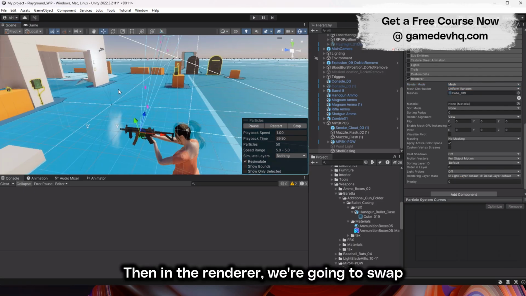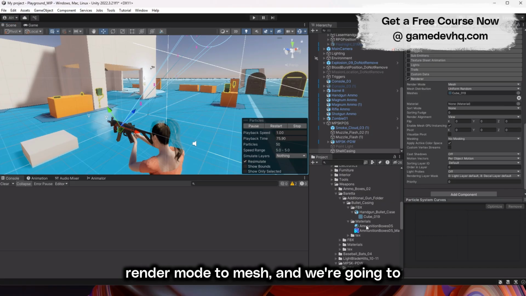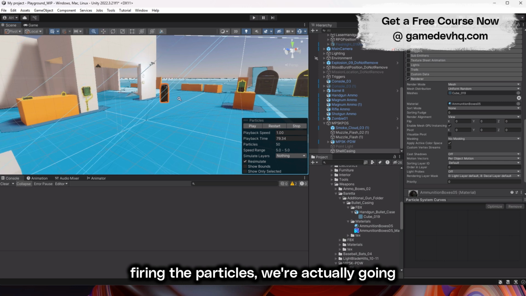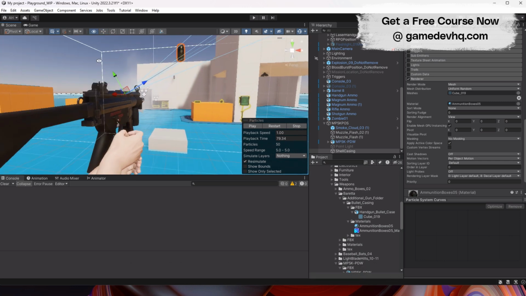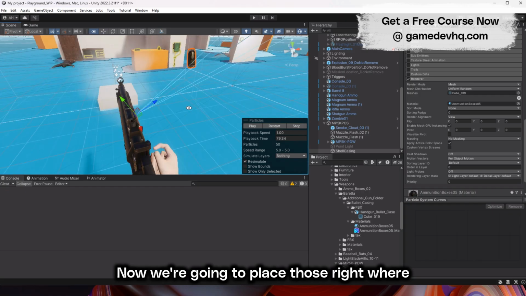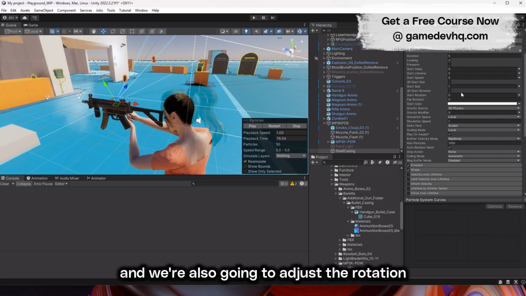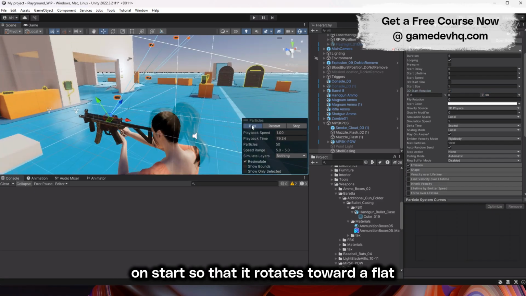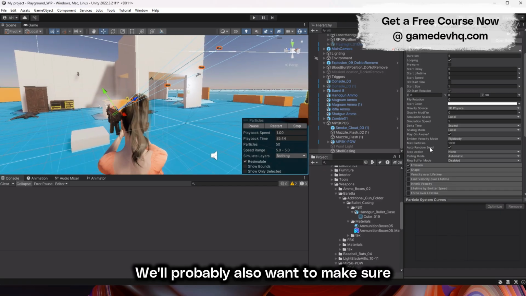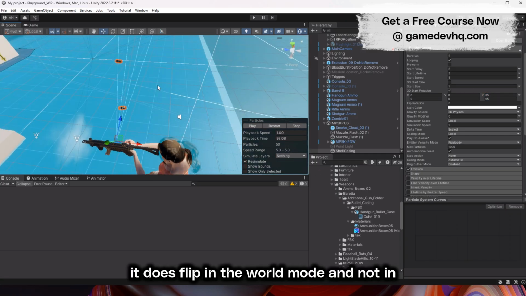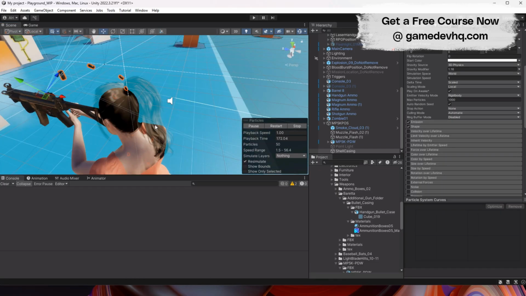Then in the renderer, we're going to swap render mode to mesh, and we're going to grab a shell casing in the material. And so now instead of firing the particles, we're actually going to fire the shell casings out as particles. Now we're going to place those right where the ejector area is, and we're also going to adjust the rotation on start so that it rotates toward a flat surface. We'll probably also want to make sure that when it does flip out, it does so in the world mode and not in the view mode as well.